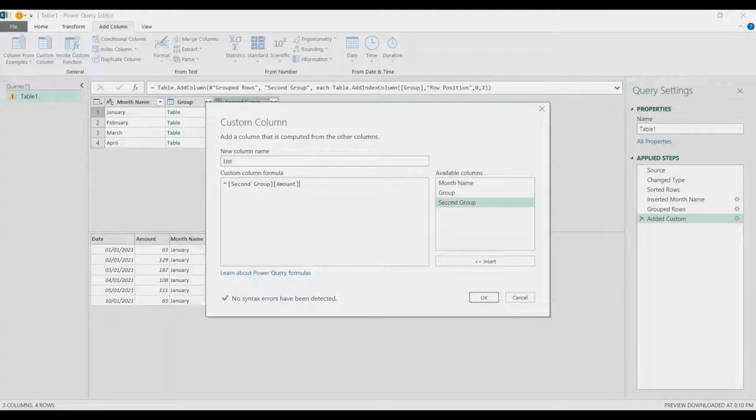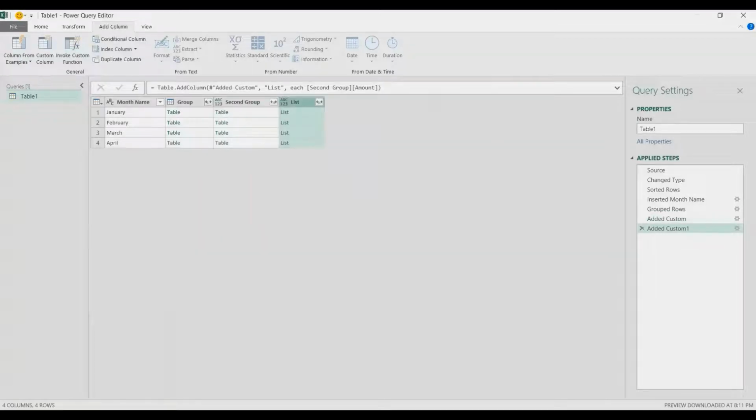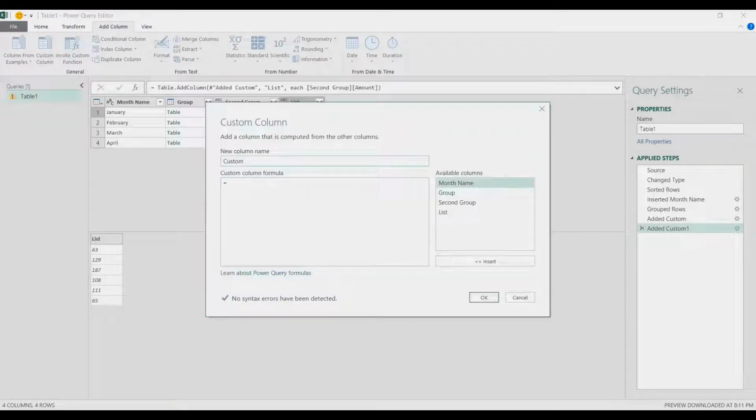OK, so we have the list of the amount. That's what we needed in our formula. So to really have the formula, we wanted to have another column for that. I'm going to add column, custom column, and write the formula itself. I'm going to call it running total of list.